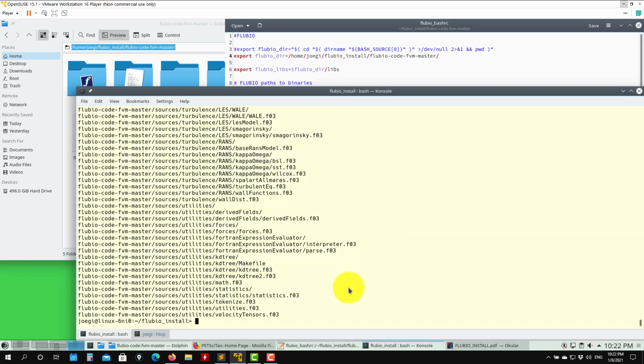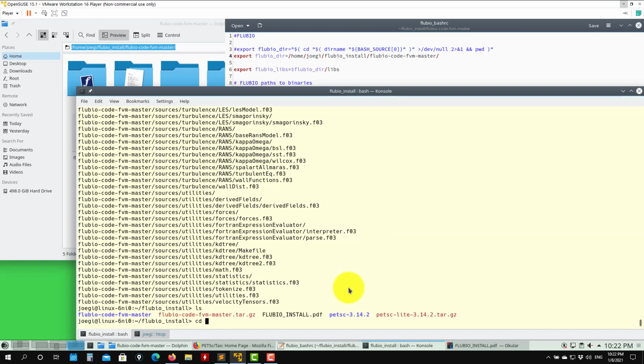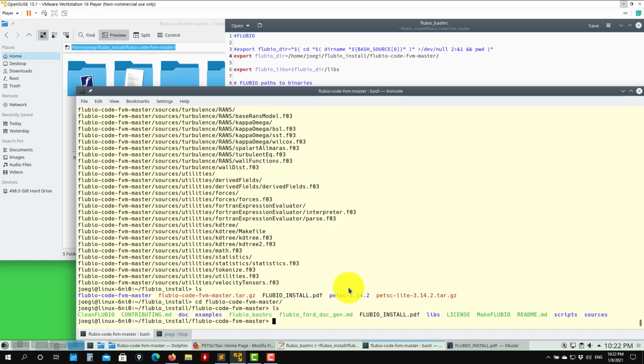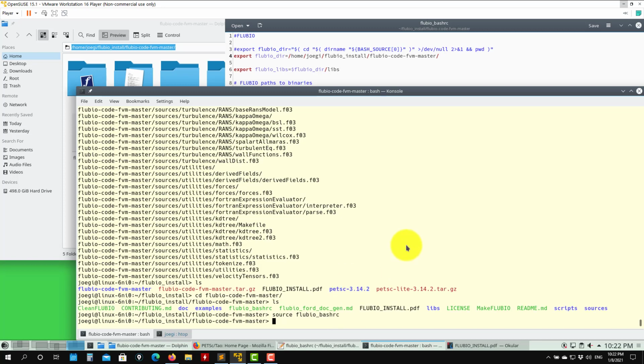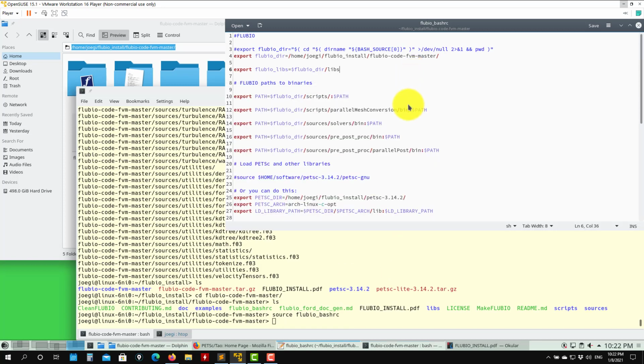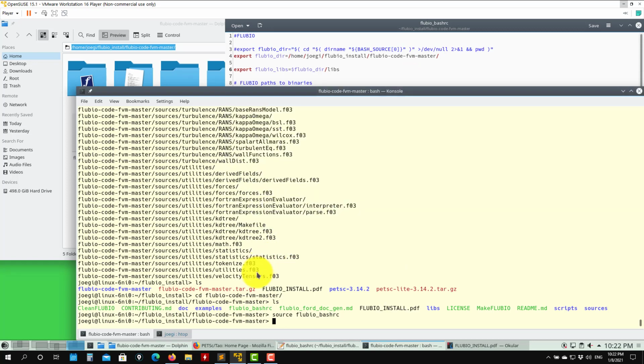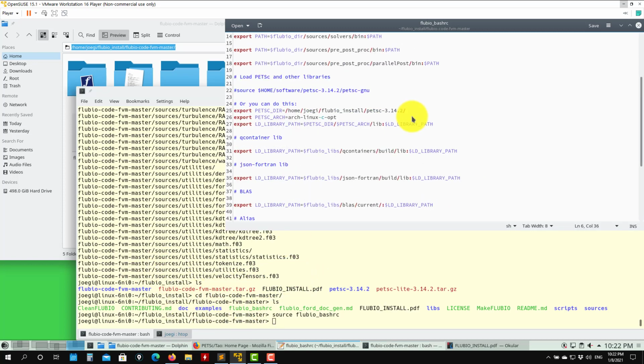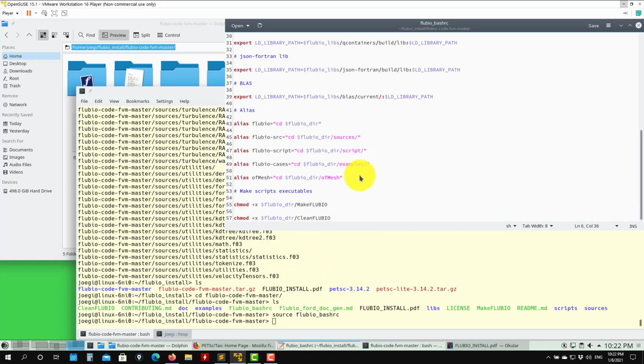So now that we have this, we can source. You go source Fluvio bashrc. When you source this one, you are loading all the environment variables. You need to do this when you compile for the first time, but also every time that you want to run Fluvio and open a new window, you need to source everything. You can source this automatically or manually. I prefer to do it manually.